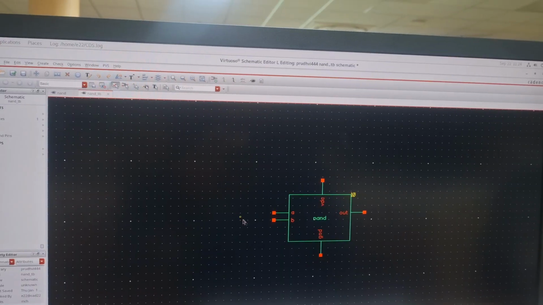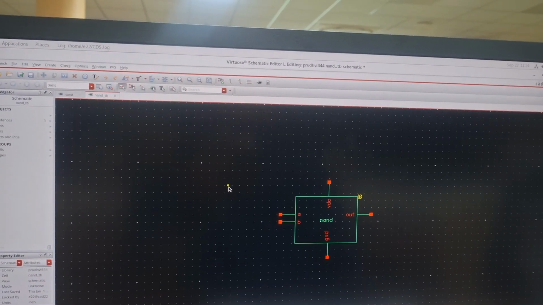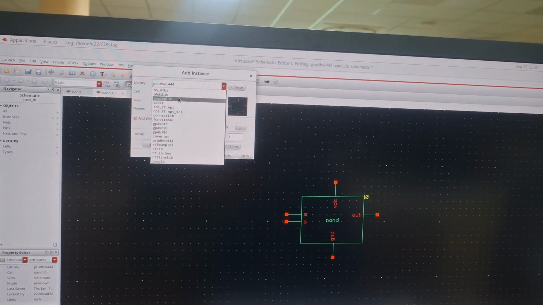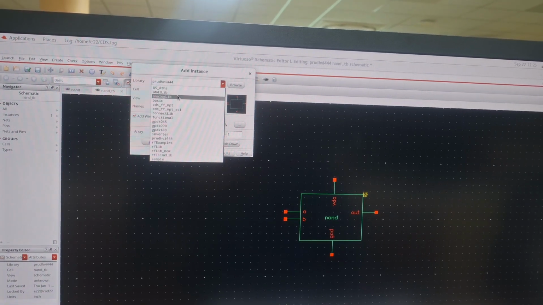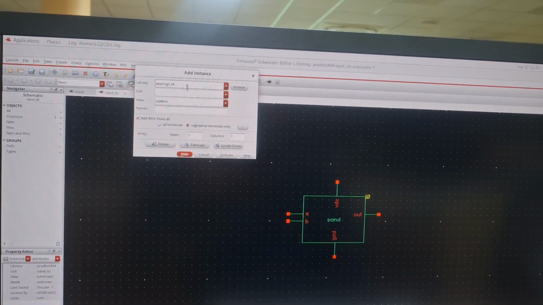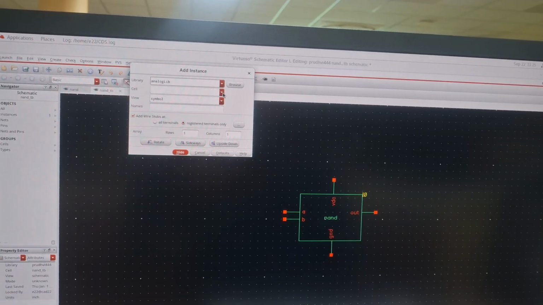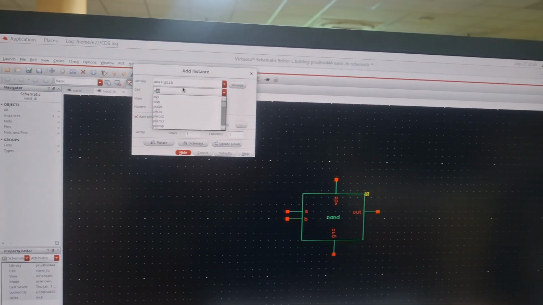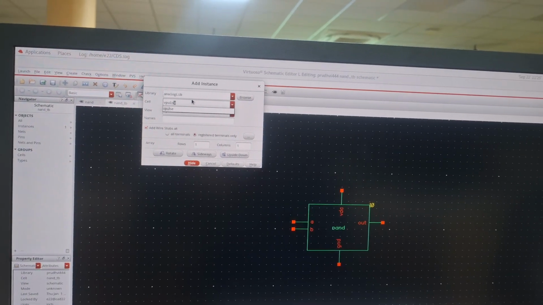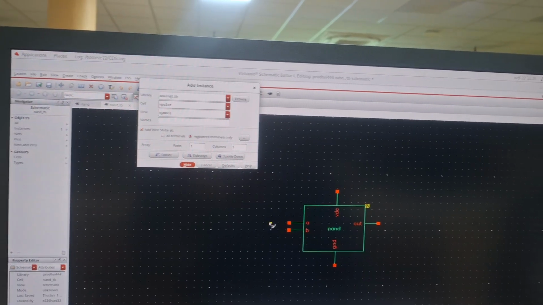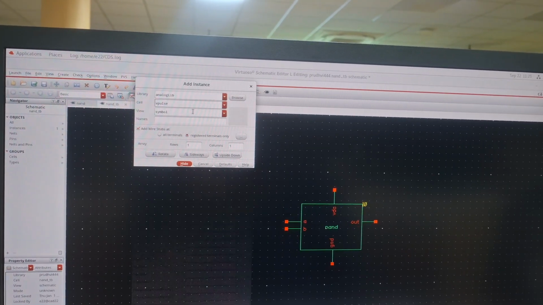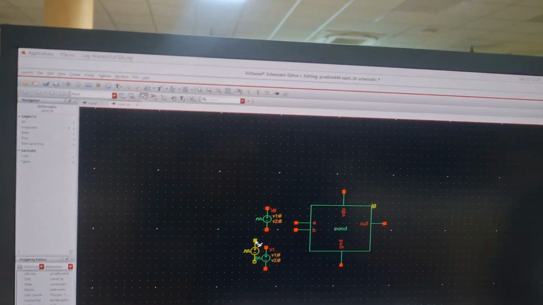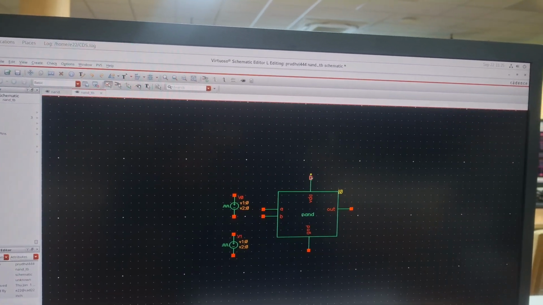And now for 2 inputs you have to place 2 vpulse. So click on I, and select the analog library. The vpulse, vdc and ground will be in the analog library. Click on analog library, and in the cell view type vpulse, click on vpulse, and place 1 vpulse here and 1 vpulse here. We take 2 vpulse, and we will need 1 vdc also.